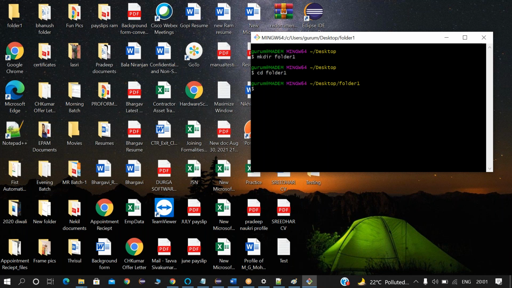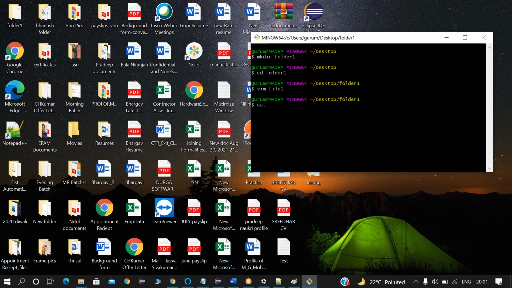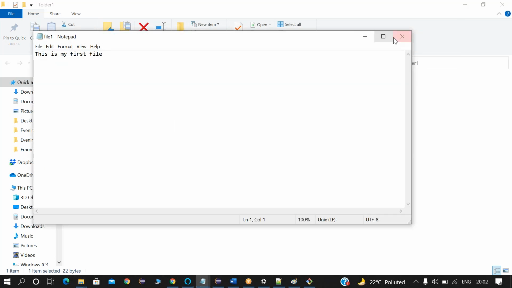Then I need to create a file. For that, I am creating one file with vim file1. In the file, I am going to write some text: This is my first file. Then I save this file with Esc, :wq, Enter. To see what text is in this file, using the cat command we can see the text inside the file. Inside the folder there is a file created with one line of text: This is my first file.